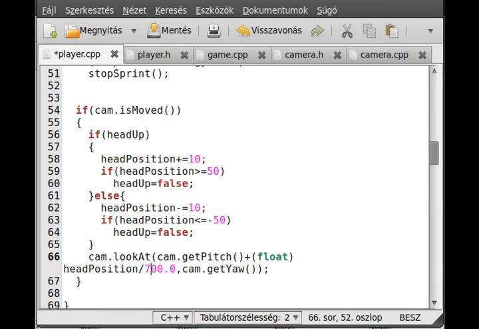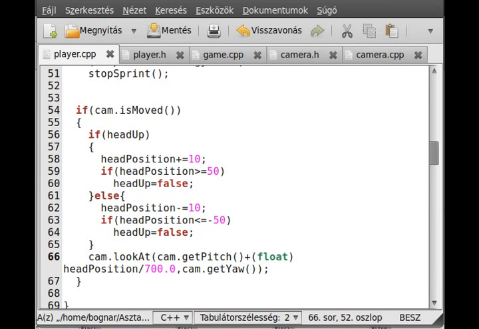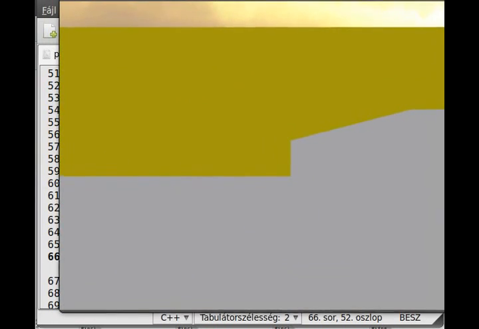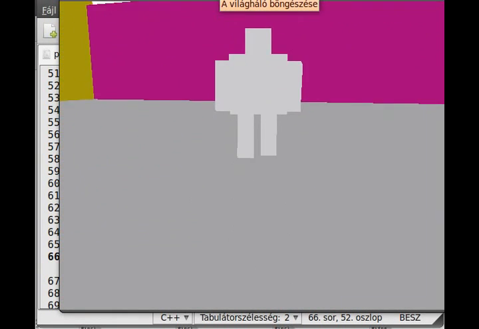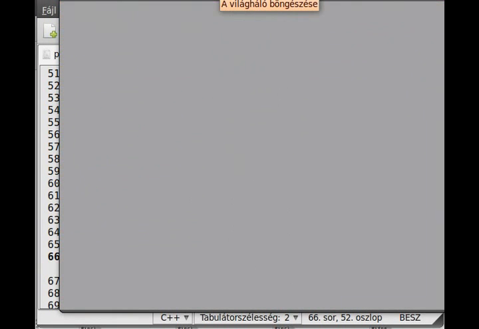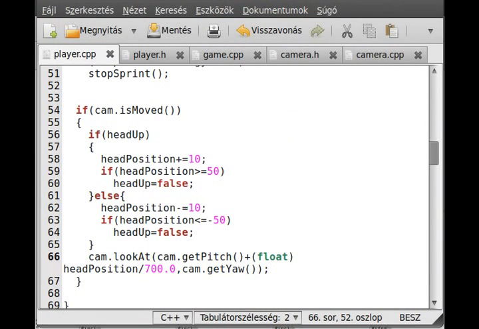Let's try it with 700. Okay, compile and run as we usually do. As I said, I haven't implemented this function yet. So here we go. And try to move down. Why is it moving down so much? It shouldn't move down so much.